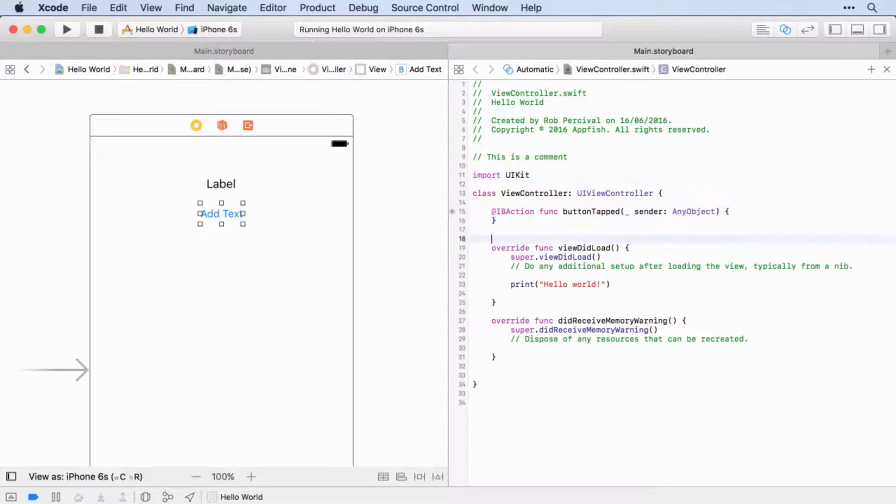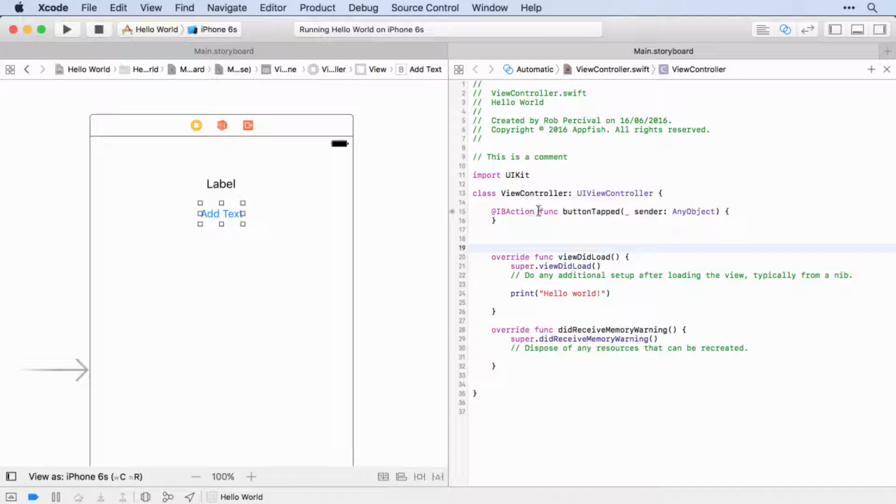And what we've created there is known as an IBAction, with IB standing for Interface Builder. And essentially what we've done is we've created a function or method which will happen when this button is tapped. We also have some information about the sender, that is the button itself, the thing that caused the function to happen, but we don't need to worry about that. We'll be using that later on.